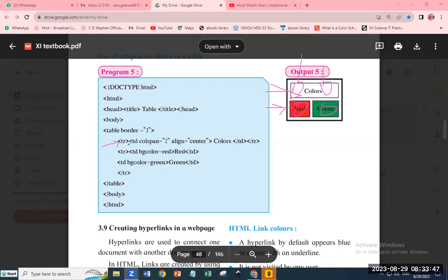Then I have TD col span as 2. So I want two columns to be combined and I want it to align in the center, so I can get the colors text in the center. Colors close, TD close, TR close. Second row, first row over, I have combined. Now in the second row, I just need to give BG color as red and text red, BG color as green and text green. Over. Create the table, TR, close the table row, close the table data, close body, and close the HTML.